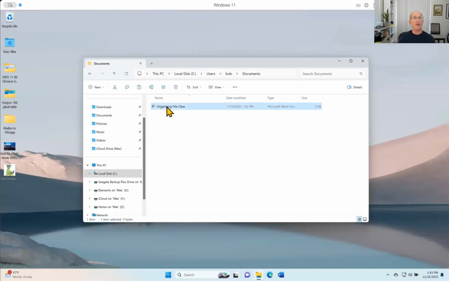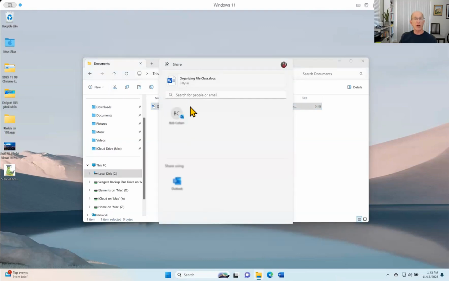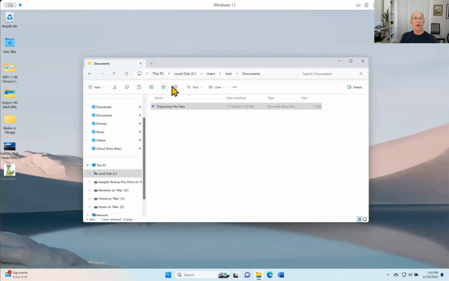So when I select the file, I have the ability to cut, copy, paste. If I've got something on the clipboard, rename it, share it, which gives the ability to share with other people that I've sent emails to, or share using my Outlook, Microsoft Outlook. And I can send it to share, I can share it or delete it if I want to. I can also change the view.